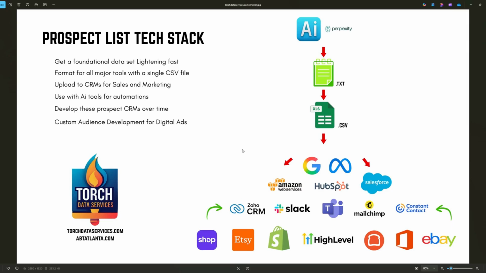What's going on with the funnel and how this process works is we're using AI, Perplexity to be specific. We could use Claude here too. There's some other options available, but for this demonstration I am just using Perplexity. We have a specific prompt that we're going to use in Perplexity that's going to give us a text file that we can then copy, paste, and convert into CSV.